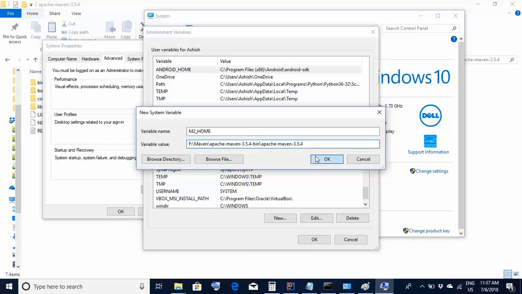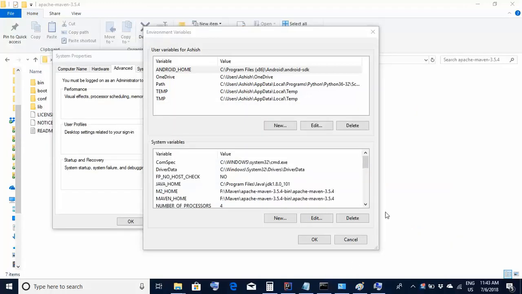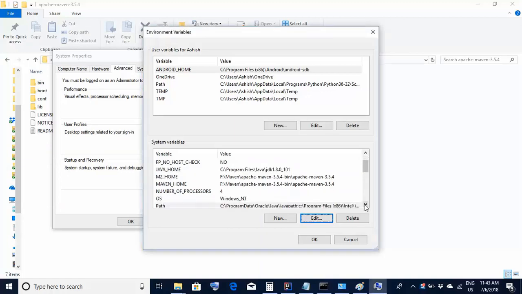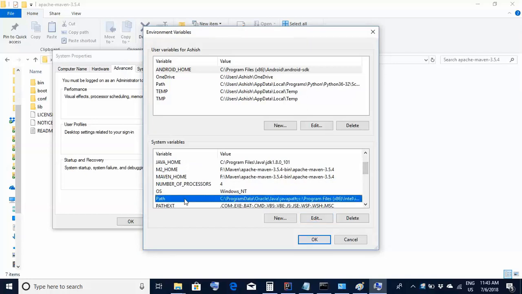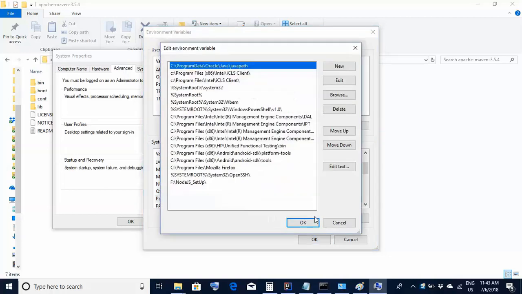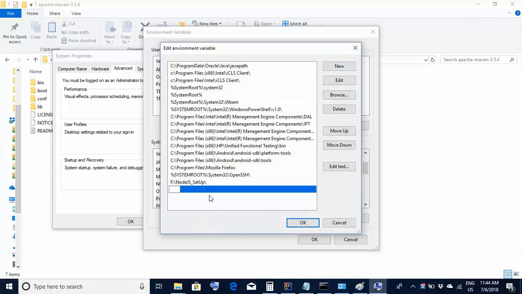Now I click OK. Once these two paths, M2_HOME and MAVEN_HOME, are set, the next step is we need to update this Path variable. Now to update this Path variable, put your cursor over there, click on Edit. So this kind of a window would come up. Here you have to add a new path. So for that, click on the New button, and here you have to mention the path.